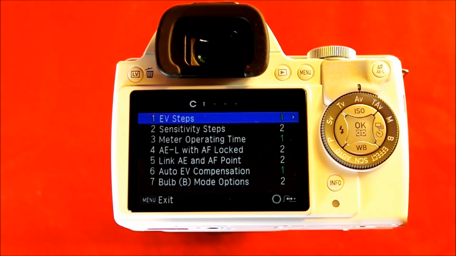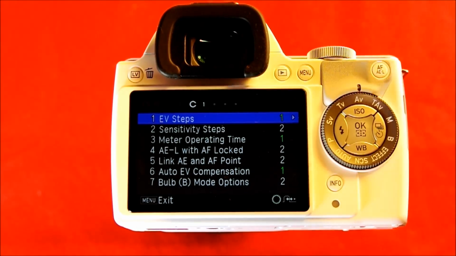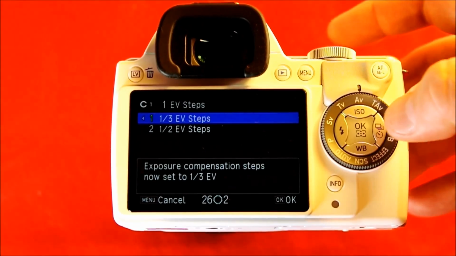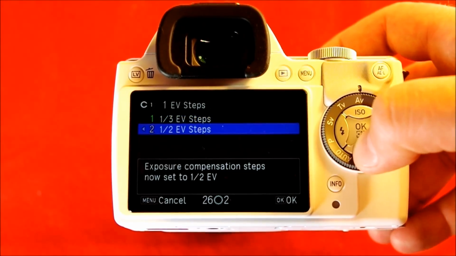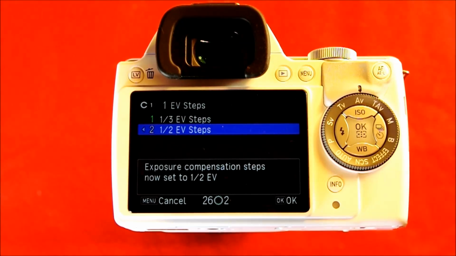So EV steps, that stands for exposure value steps. And in the previous video I said I would show you how to change it so that the sensitivity can go from 100 to 200 to 400, or 100 to 150 to 200 to 300 to 400, or 100 to 125, 160, and so on. Those are called exposure value steps, 1/3 or 1/2. So actually you cannot set it to full stops in this camera. It is only 1/2 or 1/3.